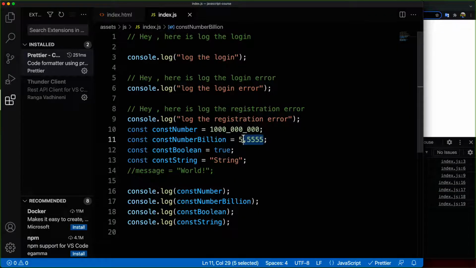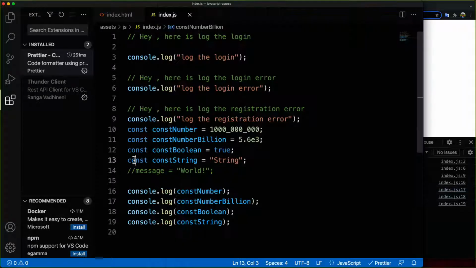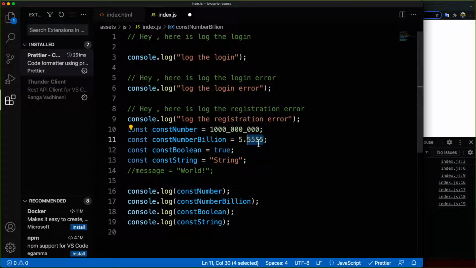But if you put, for example, here 5.6 and then E, for example, I want 3 zeros. So I will have 5,600, because of the 3 zeros, or we can say this one is 5.6 multiplied by 1000. So in that way, I can say that this is equal to multiplied by 1000. This operator is multiply. We will see it later. So now if I save, do it again, I will get the same result. So in this way, we can define the numbers in JavaScript.